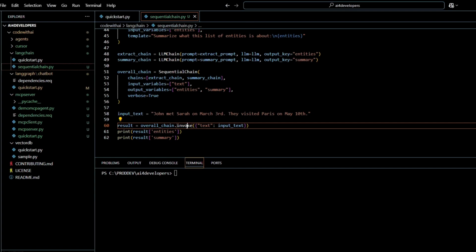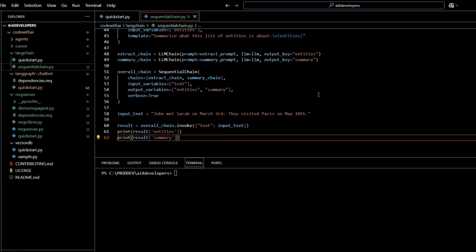Now I'm going to run this example to demonstrate how the sequential chain works. You just need to make sure that you have configured your credentials and set up your environment variable with your Google credentials in order to work properly with this sample.